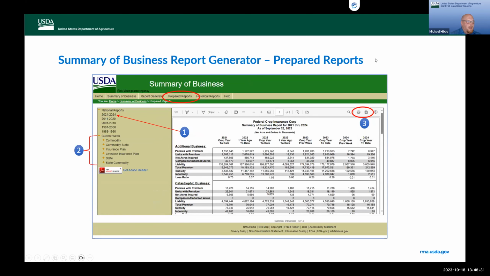So the next one is the prepared reports. You can simply, with number 1, select a national report, which is going to just be a range of years. Or with number 2, you can have each of these have a plus. You can click that as a drop down, and it's going to give you a little more detailed report. It will show up in this main section of the screen, and you have the ability to save or print these. These should be fairly identical to the ones found on the public website that I showed you earlier. The difference is there is a draw feature if you're good at that sort of thing, drawing with a mouse.